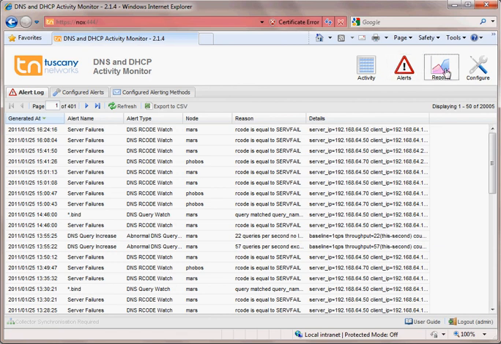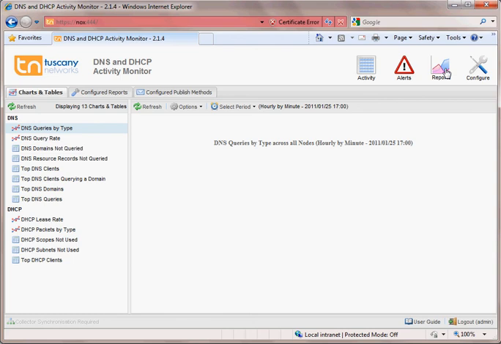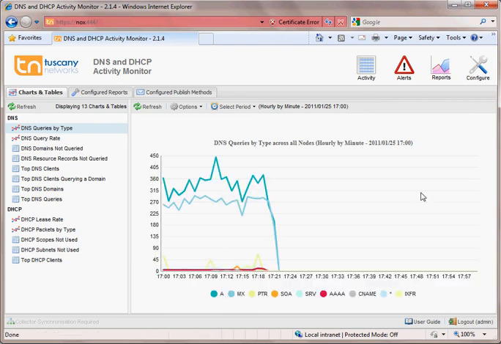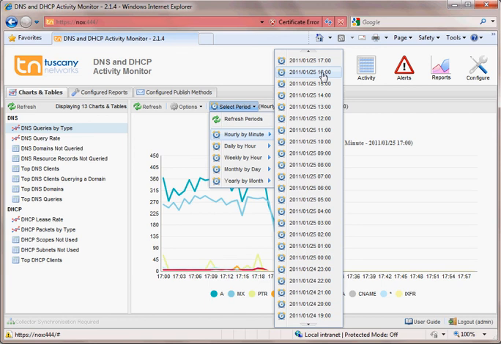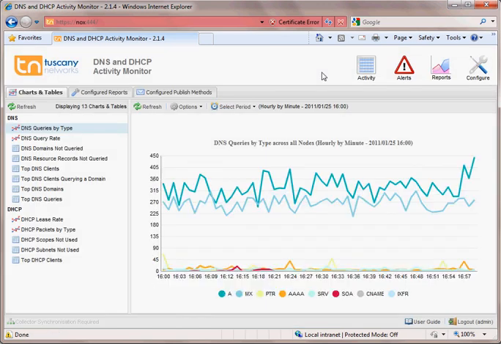Moving along, we've got reports. The default report that comes up is actually quite a pretty DNS queries by type report. So it's giving us a breakdown of all the DNS queries by type. And we can change the period and look at different periods of the day, for instance, or we can go back to yesterday or the previous week.